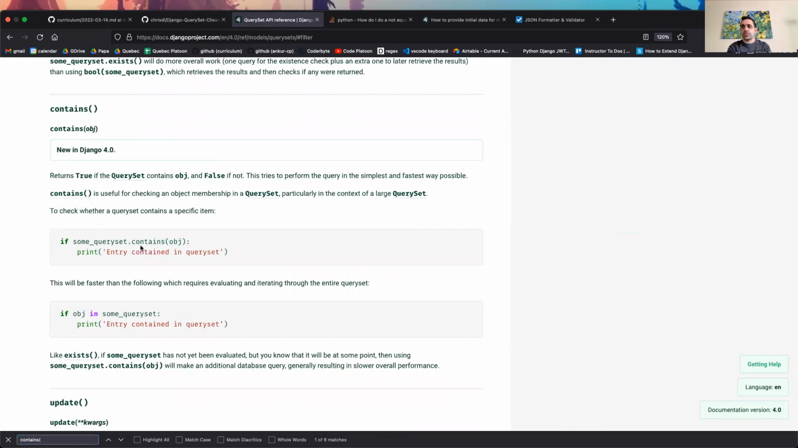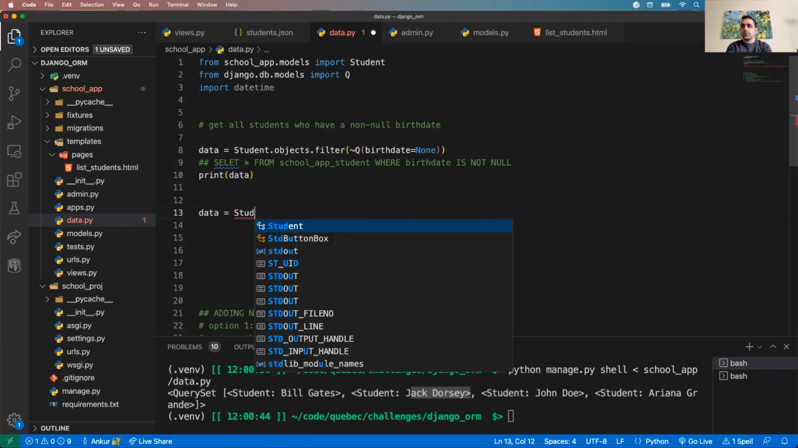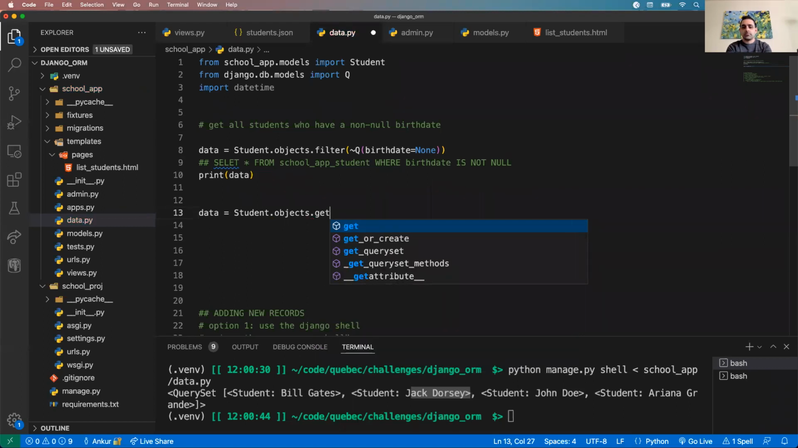So contains in this manner would search the whole record, but there's another way to do it. If I do, let's do data again, equals Student.objects.filter, and then I want to filter on something. So let's say name equals, I cannot do this. This is what SQL will do. You can't use wildcards in this manner, but this is where you can chain on methods. This is kind of weird, but also kind of cool.